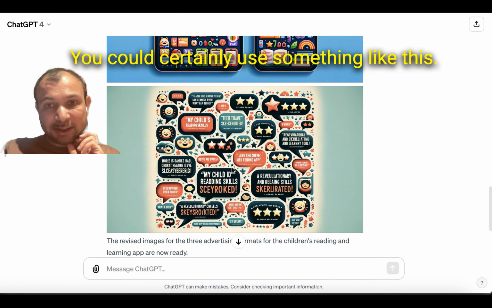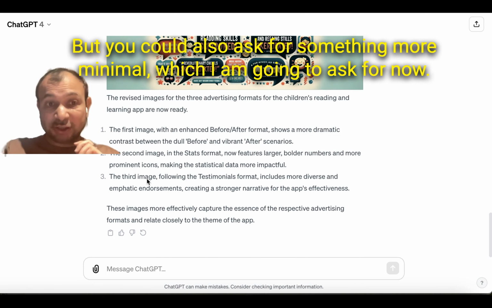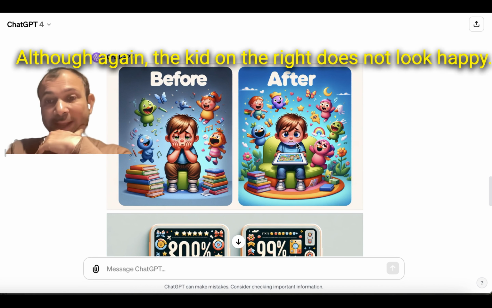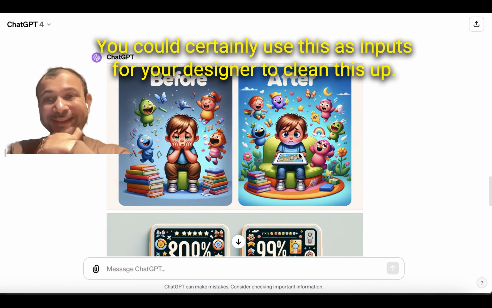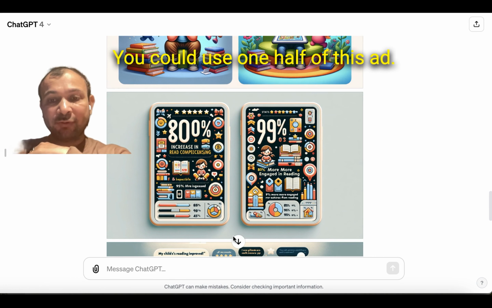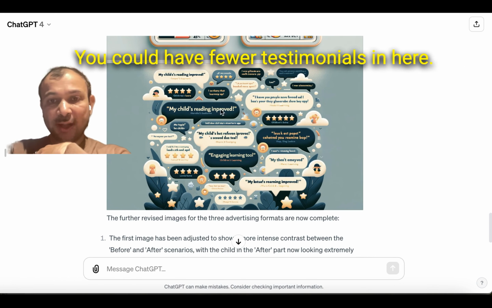You could certainly use something like this, but you could also ask for something more minimal, which I am going to ask for now. These are much better, although again, the kid on the right does not look happy. You could certainly use this as inputs for your designer to clean this up. The stats-based ad certainly looks a lot cleaner. You could use one half of this ad, and the social proof ad is better, but could be more minimal. You could have fewer testimonials in here.